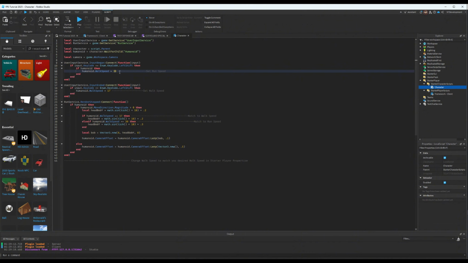Basically, this is just how fast your character runs. The higher the number, the faster. And this one is when input ended. So when the left shift is not pressed, so you're just walking, your speed will be 17.